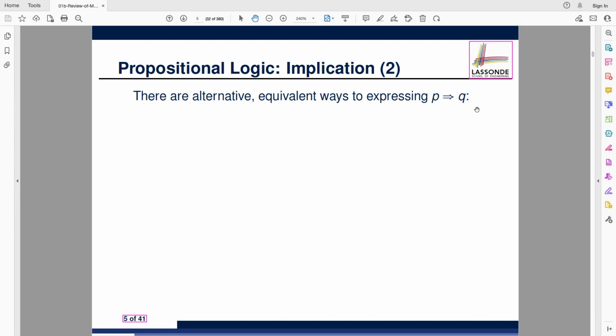All right, let me give you a little look ahead. When you say P implies Q, instead you can say Q if P, number one. I'll explain one by one in a moment. You can say Q if P. That's really the same as P implies Q. Number two, you can say P only if Q.